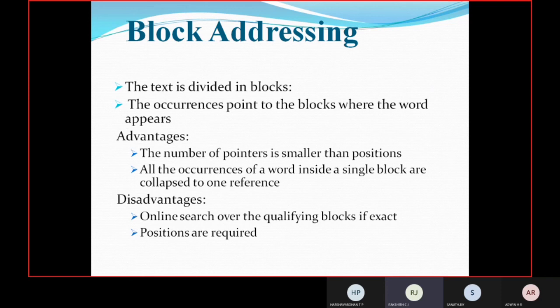The disadvantages of block addressing are, maintenance cost is high because of update, delete, and insert operations. Also, an online search over the qualifying blocks is needed if exact positions are required.